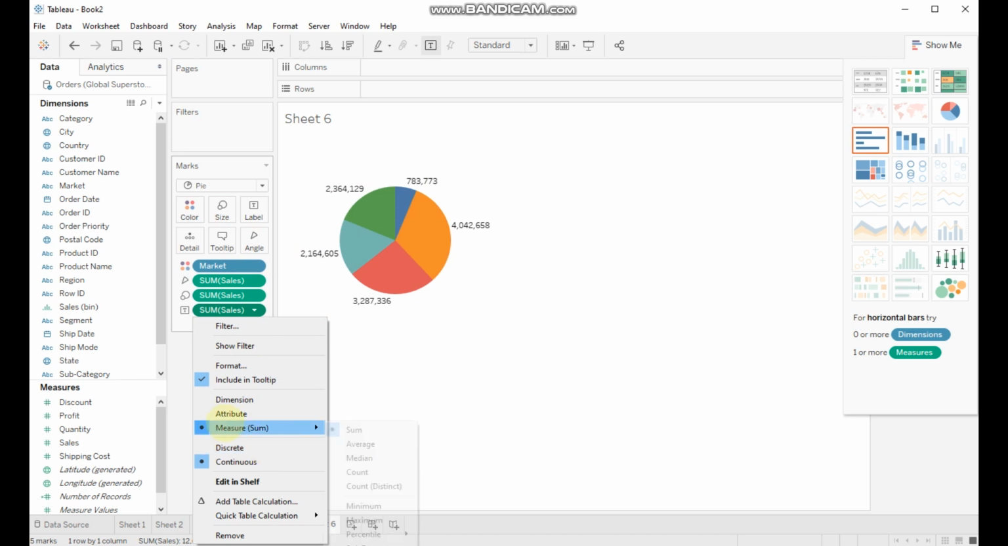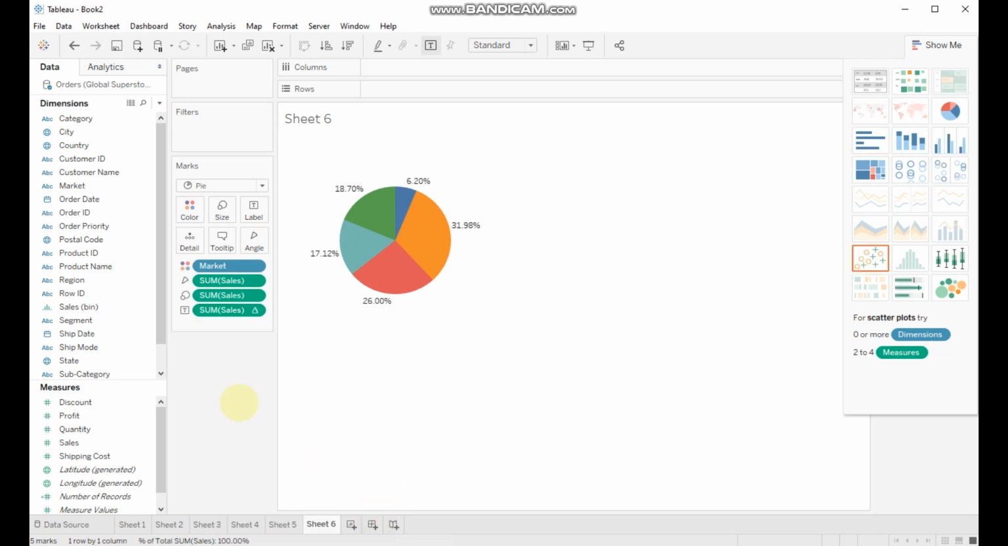So you need to change the measure, or you go to the quick table calculation and choose the percentage of total. And you also want to show the market, because now you don't know which market is which color. So you can actually drag the market as well to the label there. So you see for each market, what the percentage share is.